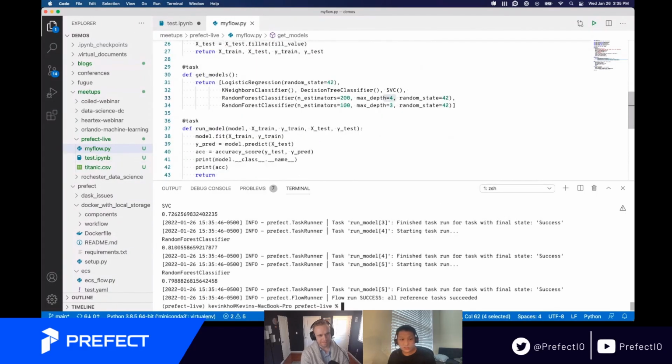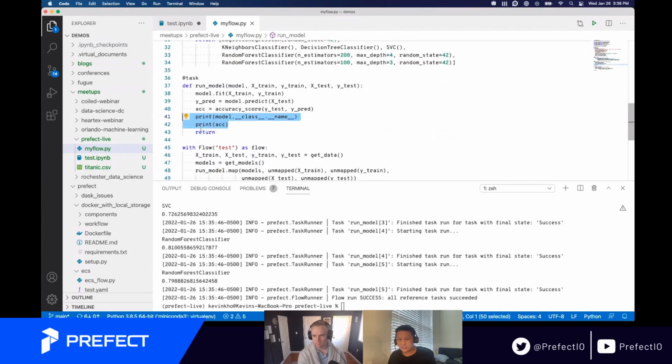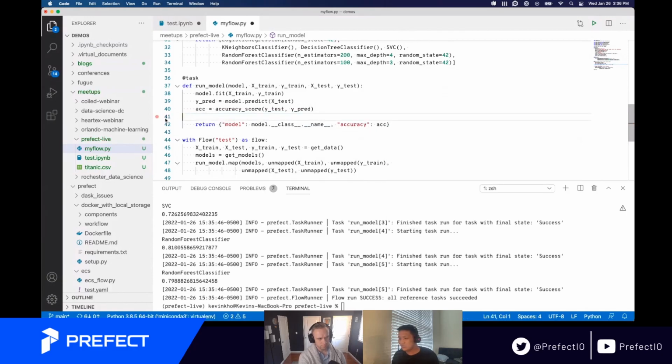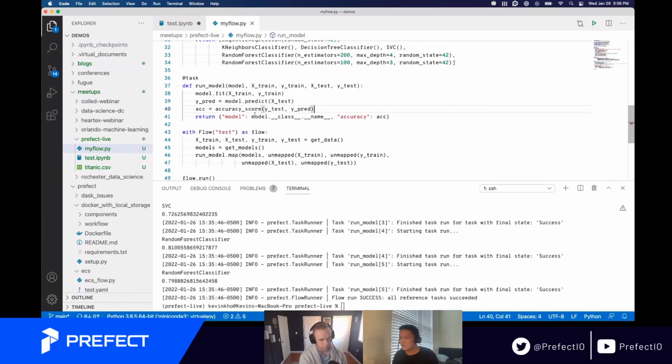Okay. So what we're gonna do is modify this print, and instead we're gonna return it so that we can aggregate the results later. So we'll return the model and the accuracy, which will give us this. So we don't need to print it. Actually, in Prefect land, we would use the logger, but we don't need the logger anymore for this. We're going to return this.